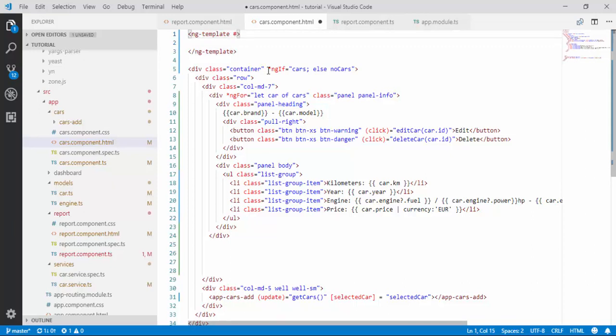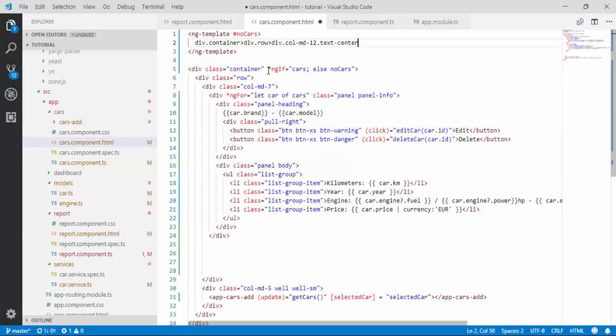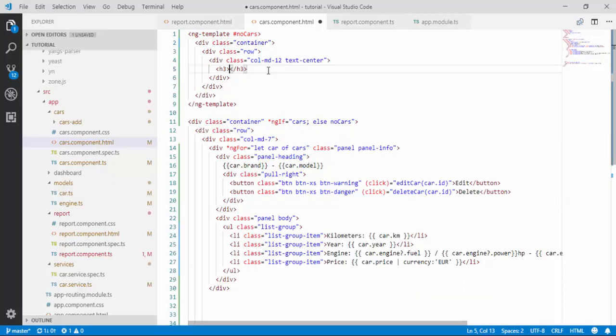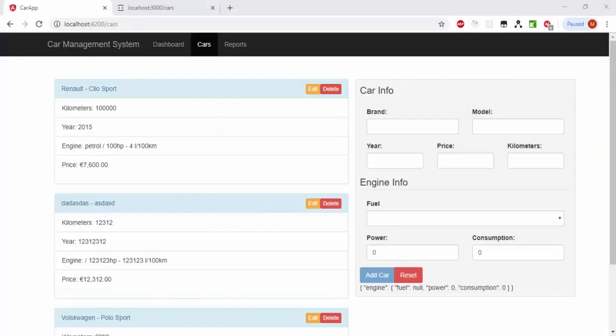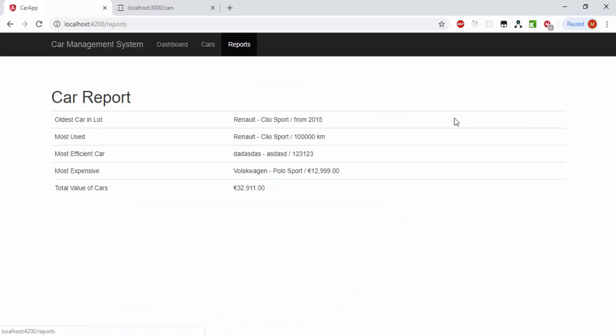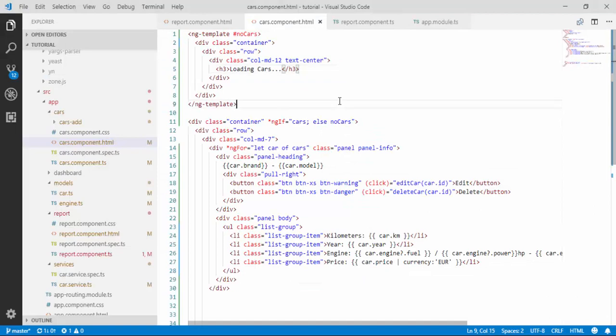So you can see here no cars, and you can say the container, the row, inside the col-12 text-center, have an h3. So inside here you can say loading cars. So let's check this out. See loading cars, so when we go from here, we have this short loader. So this is pretty much it.